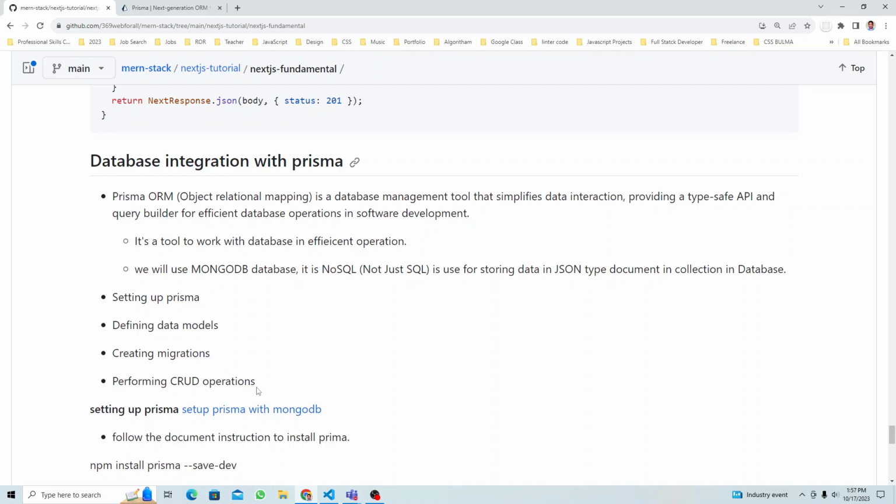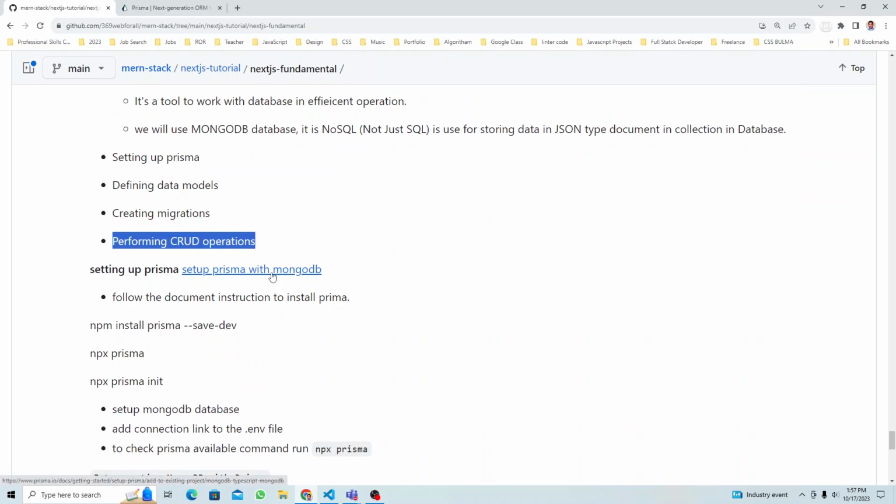And then performing CRUD operations: create, read, update, delete. Once we define the model, then we're gonna create an API which we're gonna use to create, read, update, and delete from our database. Okay, so we're just gonna use the same project we did yesterday for our API, we just update that with CRUD operations. We're gonna do that. So let's start now. Let's go back here, set up Prisma with MongoDB. So you're gonna find the document here.